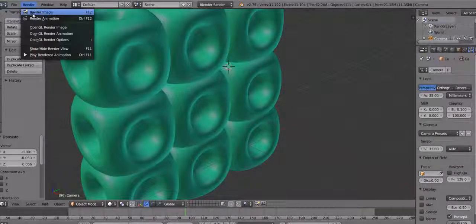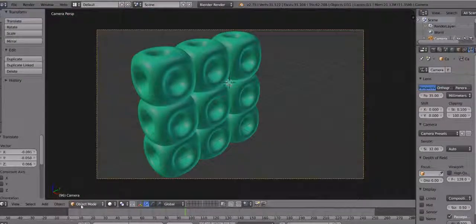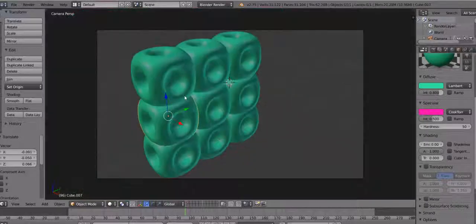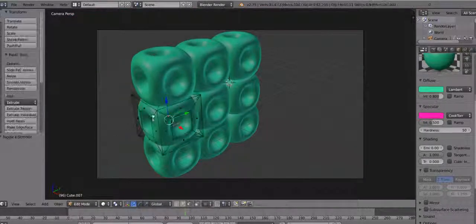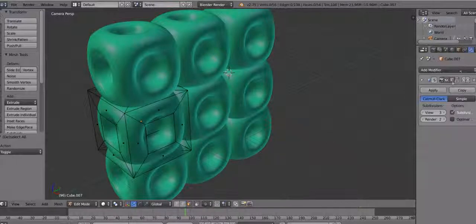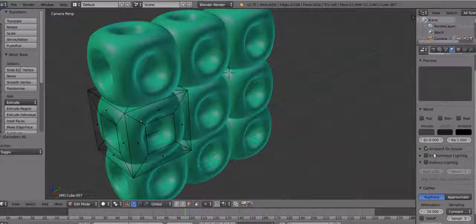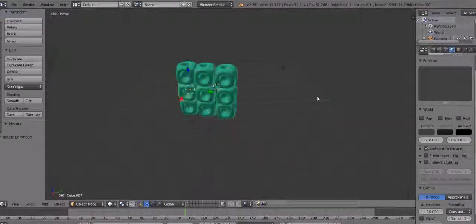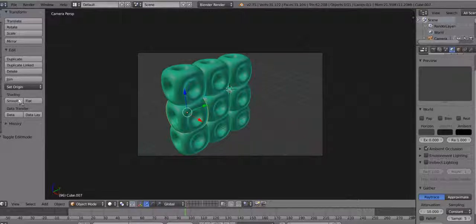Okay, so right now we're going over what we did. We went over adding an object, editing an object. We went over subdivision surface and the add-ons. We went over ambient occlusion. We went over how to navigate around the scene using your number pad, how to smooth your object under shading, and how to render your image.